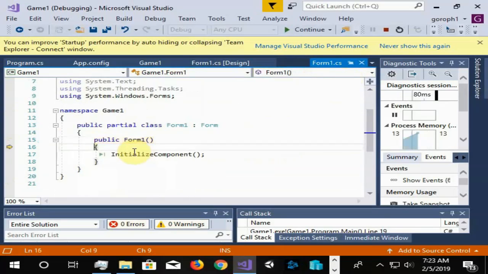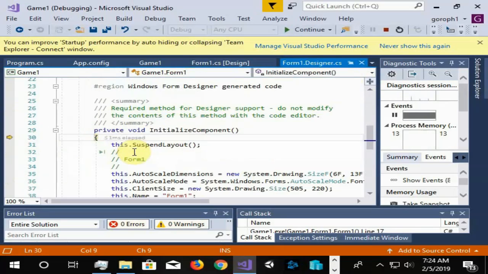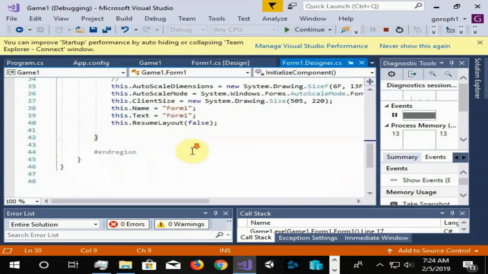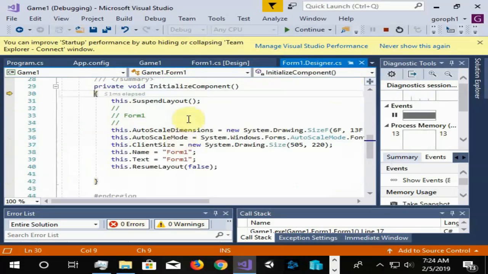All the real work is being done in this InitializeComponent method. If I step into that, I'm jumping back to the first file, the Form1.Designer, and this is where Visual Studio puts all the code for building this form. So I've got a SuspendLayout that basically says that I don't want to draw any of the changes that I'm making until I'm done. So it suspends the layout.